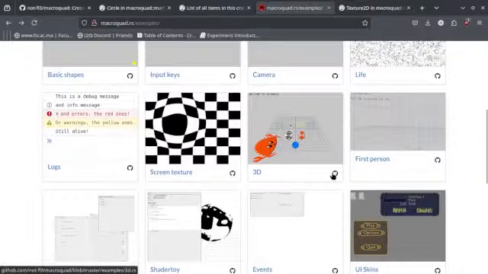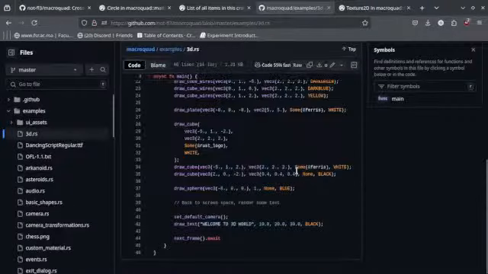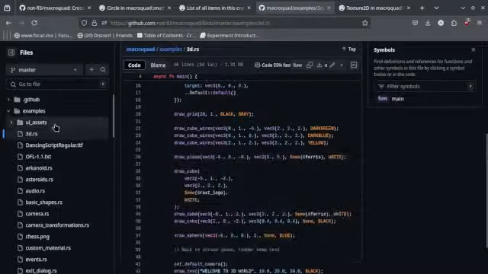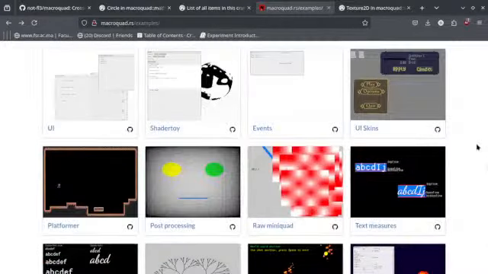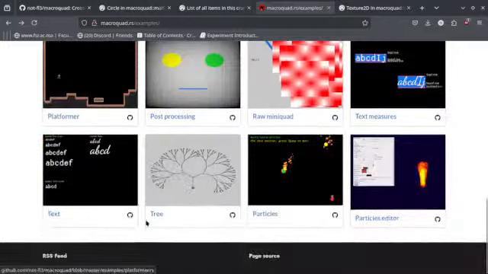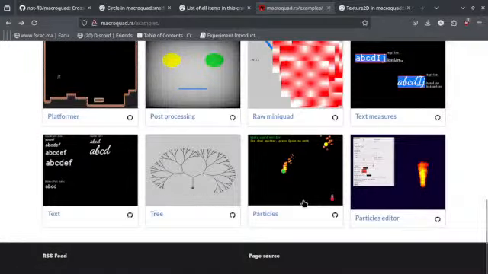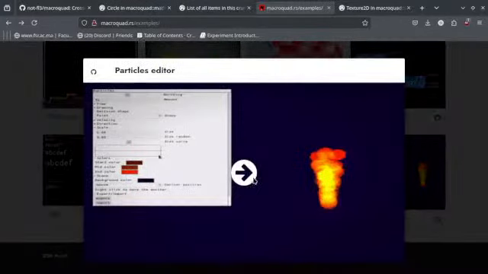They have 3D like in Raylib, it's the same thing. We have 3D, 2D, and there's a good amount of examples in here. Let's test this one. It's a particle example.